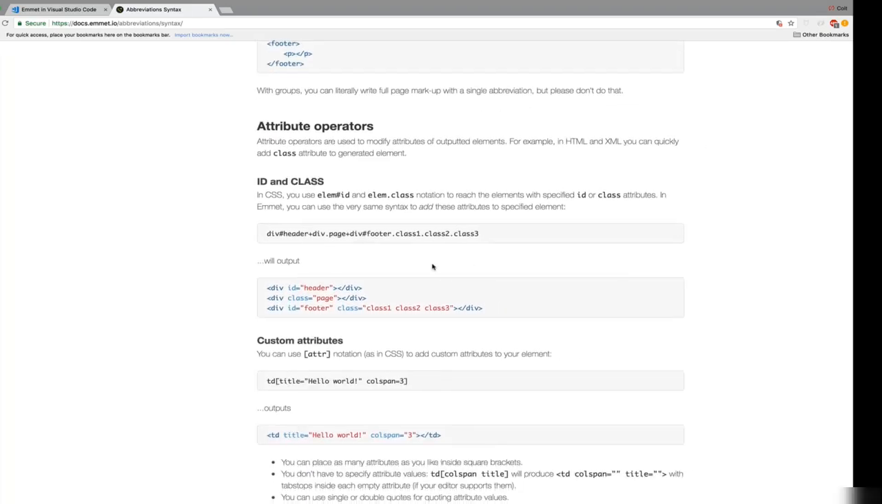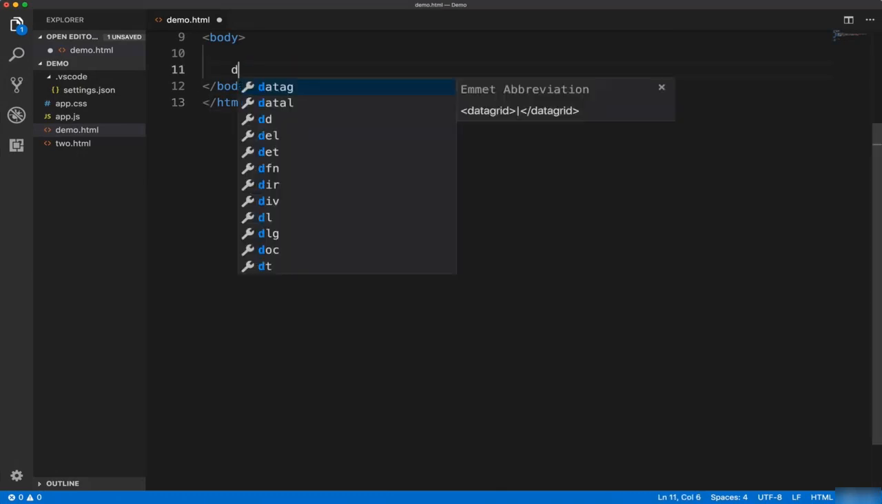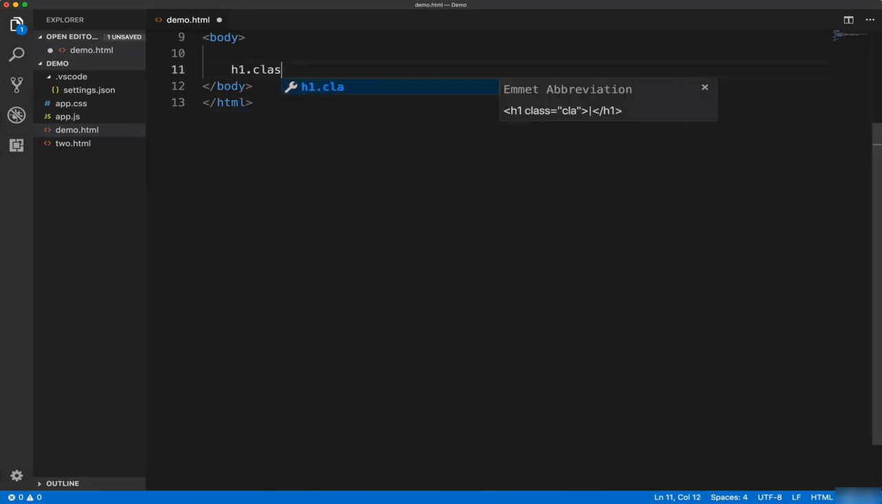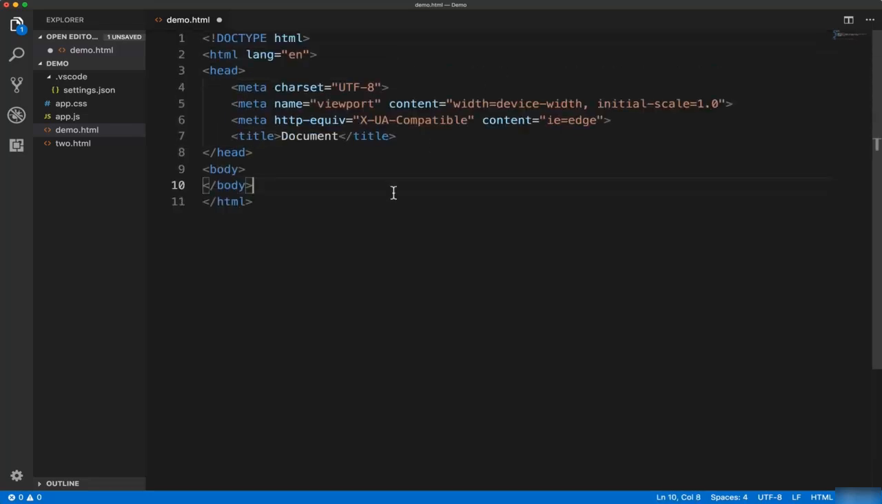Classes and IDs using dot, so I don't know, h1 dot something, dot class name, and then octothorpe, the hash sign, is to give something an ID. And that's pretty much all that we'll be using, as well as the lorem ipsum generator. Okay, so that is Emmet. It's really nice. It comes for free in VS Code. You don't have to do any fancy installations. And I highly recommend, if you have the time and you're not familiar with it, get good at it, because there's a lot to it and it can really speed up your writing of HTML.